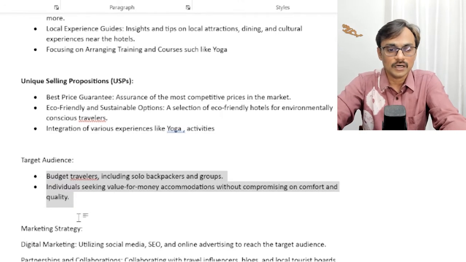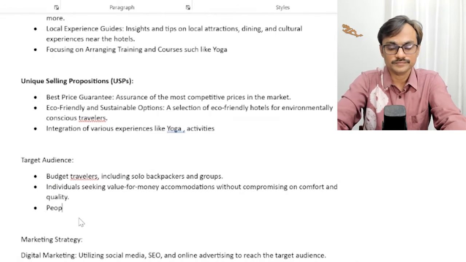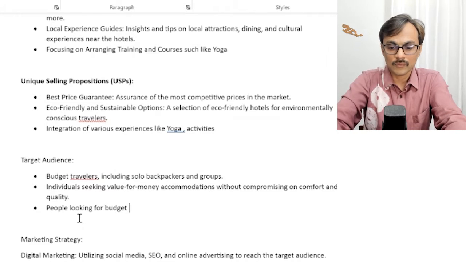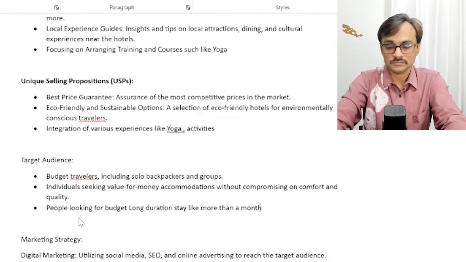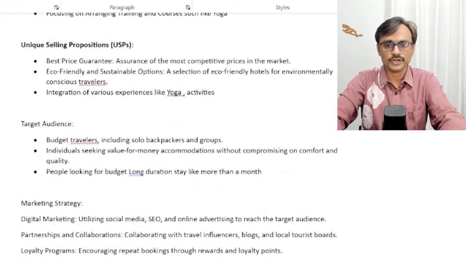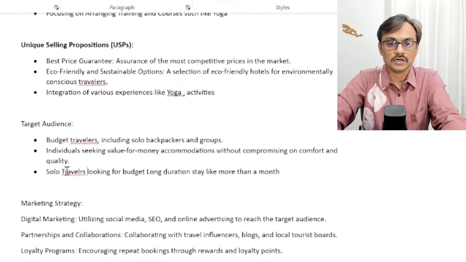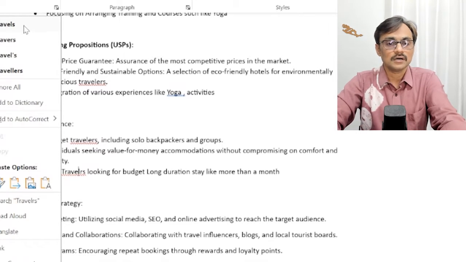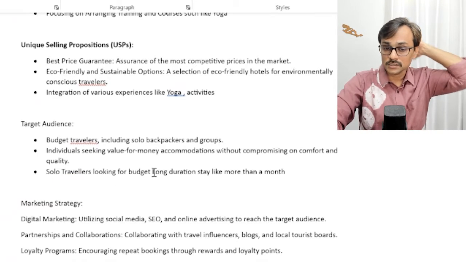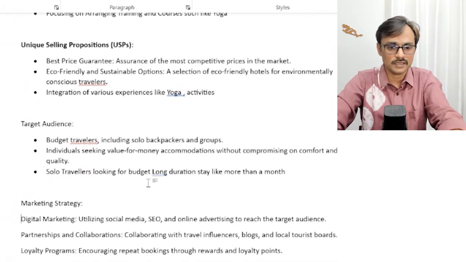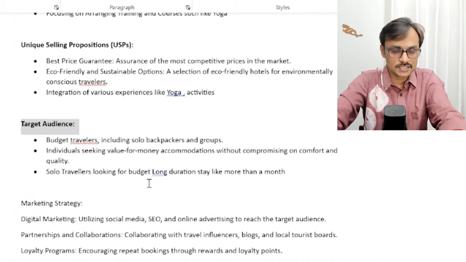Continue with that. People who are looking for a long-term stay, a long duration stay, say a stay of more than a month. That is also our target segment. Okay, I can put it more clearly. Solo travelers looking for budget, long duration stay. Yeah, that's something that keeps my focus a little clearer. Okay, this is the target segment.